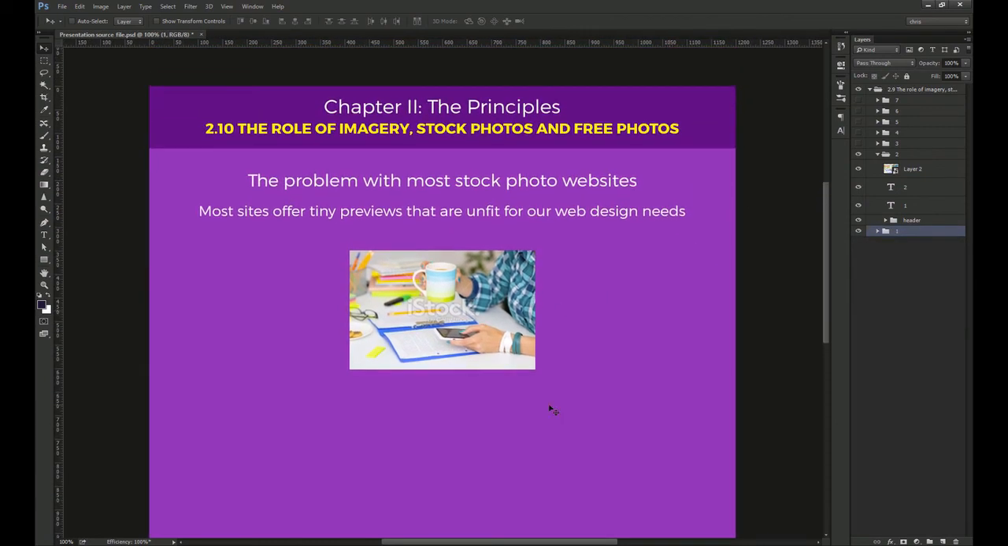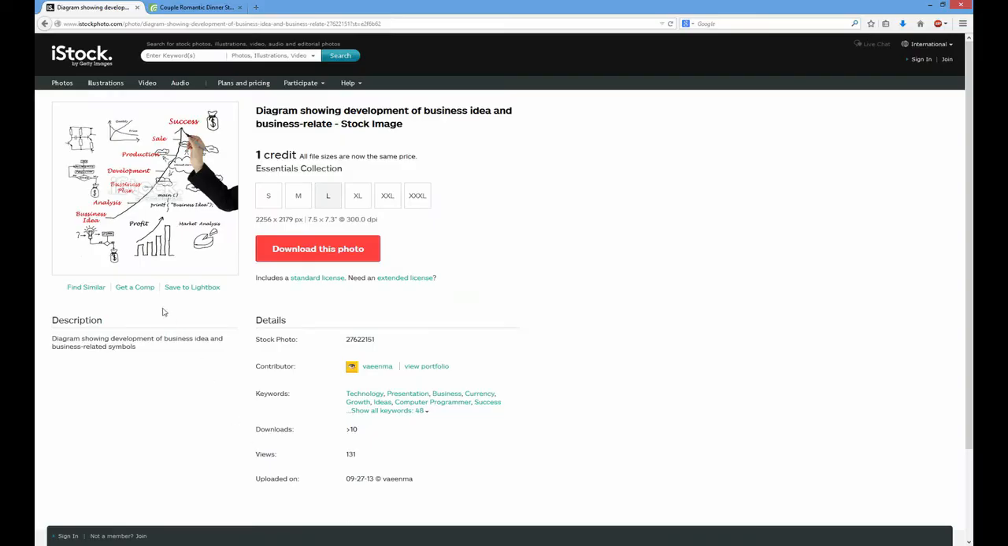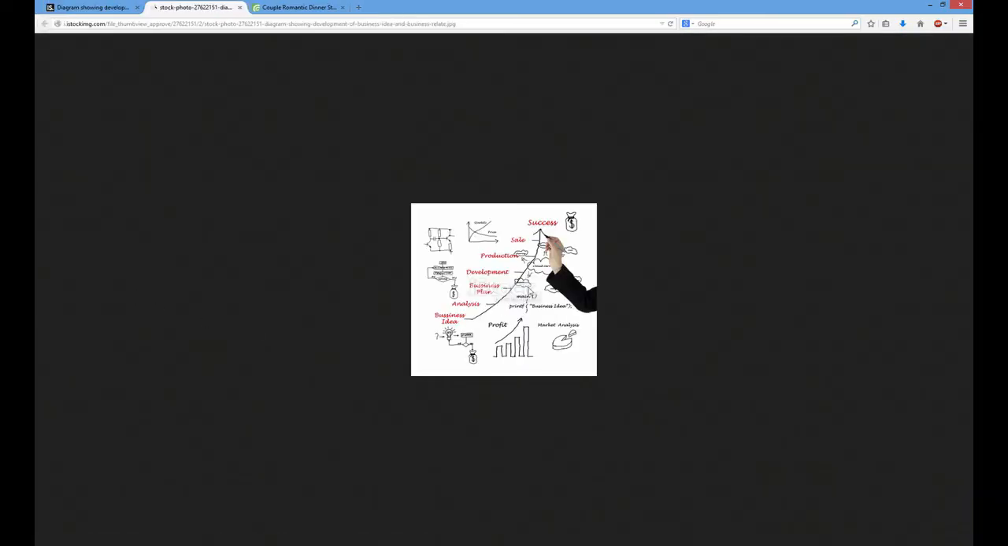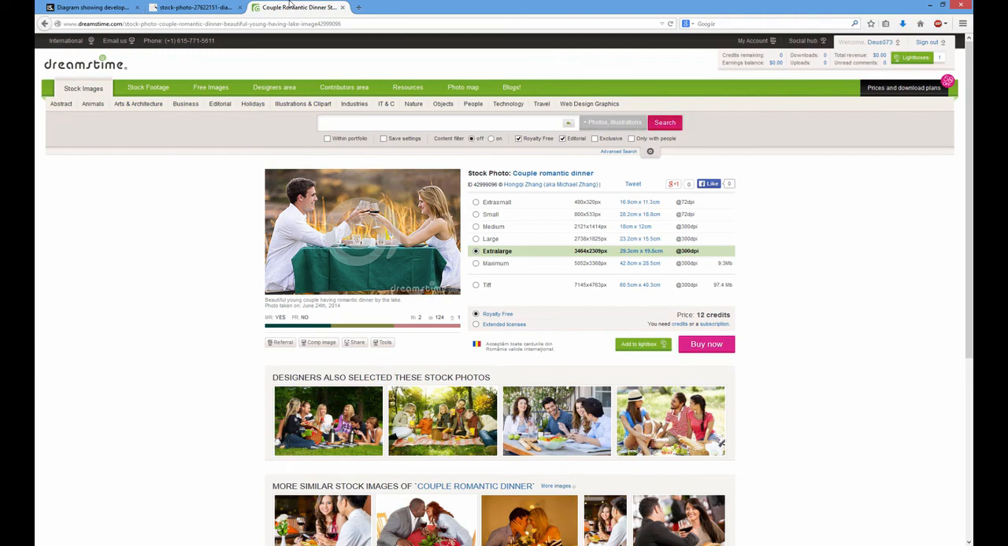This is an example from istockphoto.com. They're one of the biggest names in the business. When you download a preview, this is all you get. Nothing big by any means. And obviously when you enlarge it, you lose quality. Your best bet is to create a free account on dreamstime.com. This isn't a top-of-the-range website, but it does allow you to download bigger previews. That's what you previously saw in my first example.